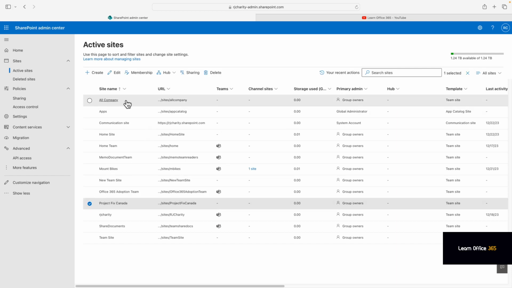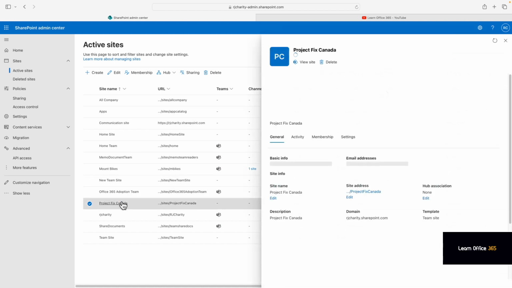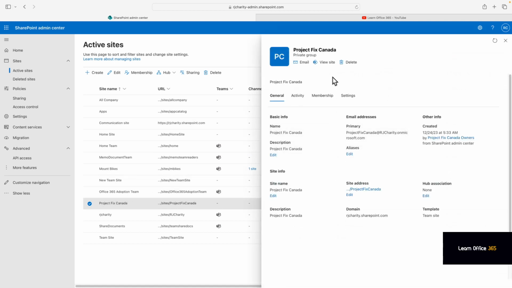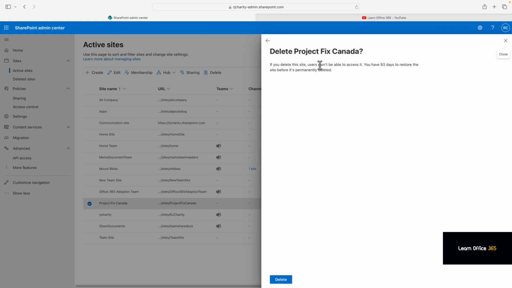And what we're going to do is I'm going to show you the message you receive when you try to delete a site. So note you've got 93 days. Once the site's gone, it's gone. You can open a support incident with Microsoft, but don't know if it'll be recoverable.